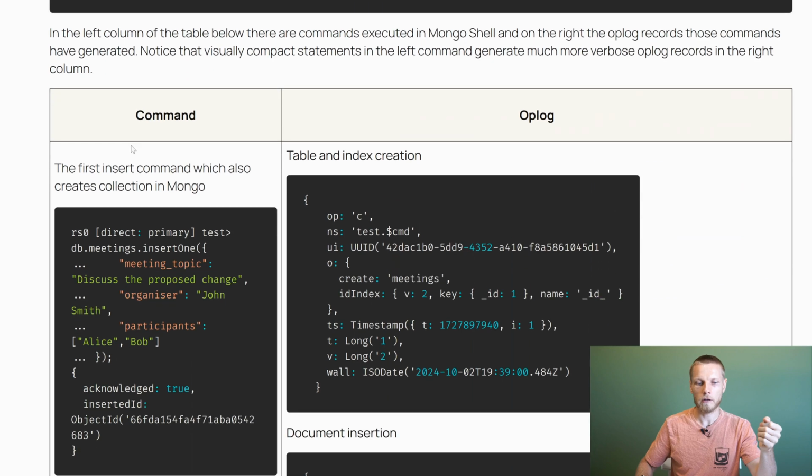In the table below, we have two columns. One is command, on the left. Here there will be commands which I'll execute on MongoDB. And on the right, there will be Oplog records which will be generated by Mongo based on those commands.